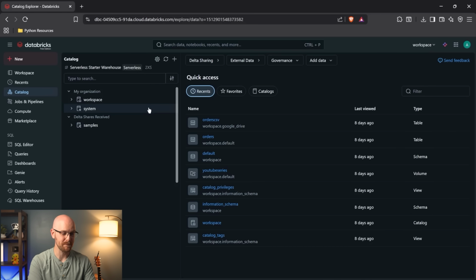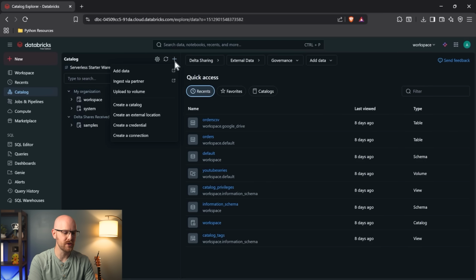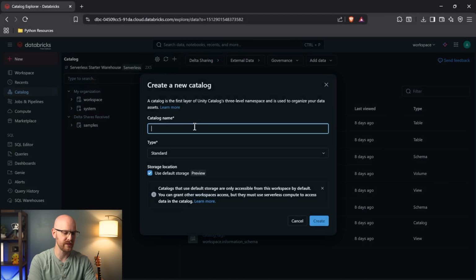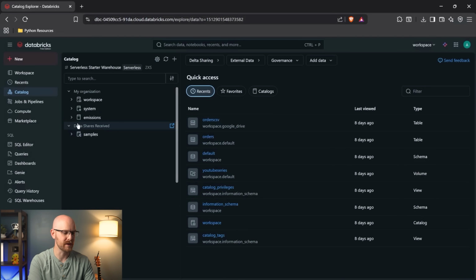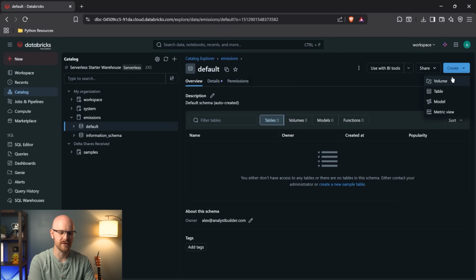Let's get out of this. And what we're going to do is, I'm right here. We are in our Databricks free edition account. I'm going to go ahead and create a new catalog. I'm going to say this is our emissions catalog. I'm going to go ahead and create this. And now we're going to have our emissions. And I'm going to go under my default and I'm going to come right over here and I'm going to create a table.